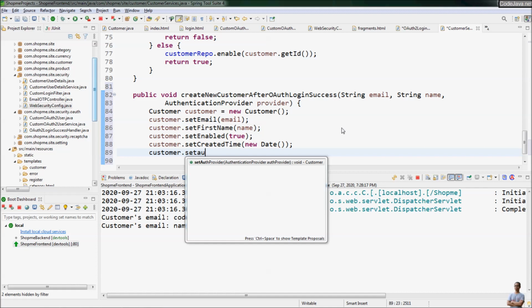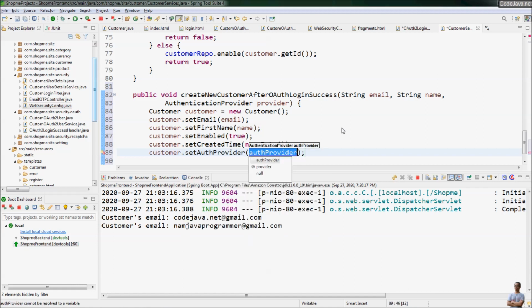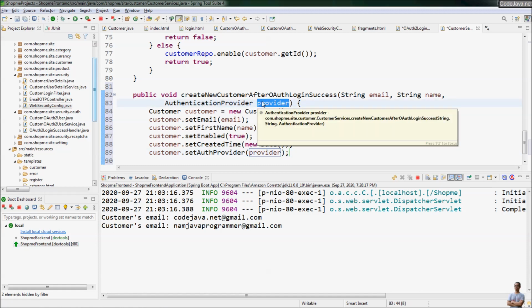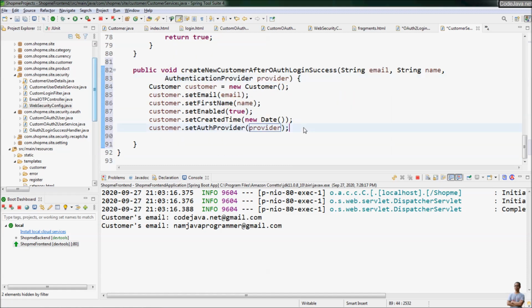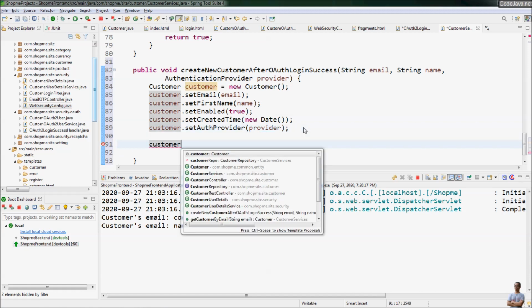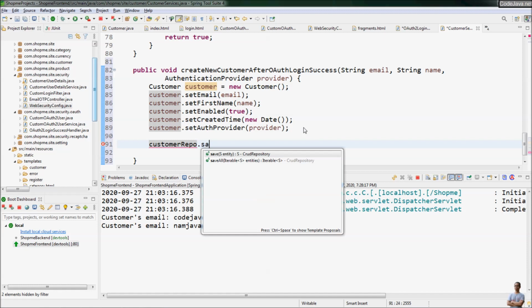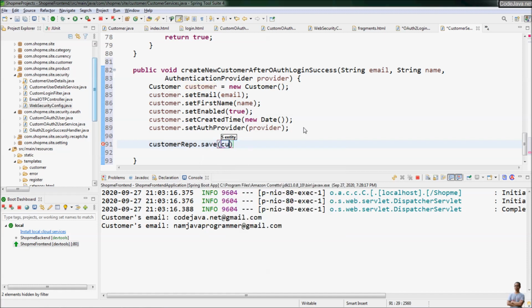And set auth provider is the authentication provider in the method parameter here. Then we call the repository method, customer repo save customer.